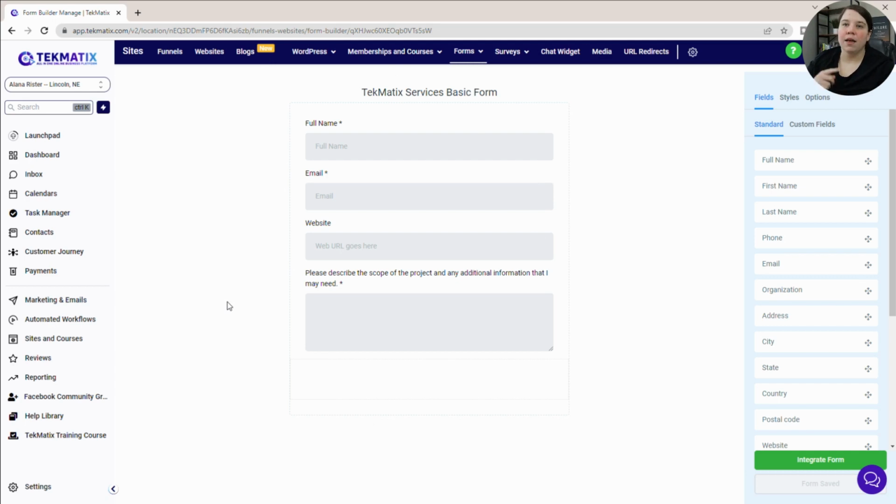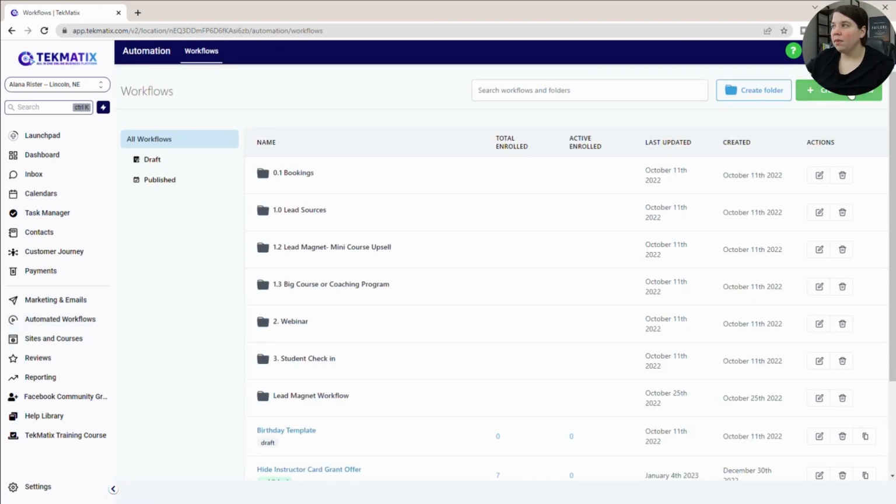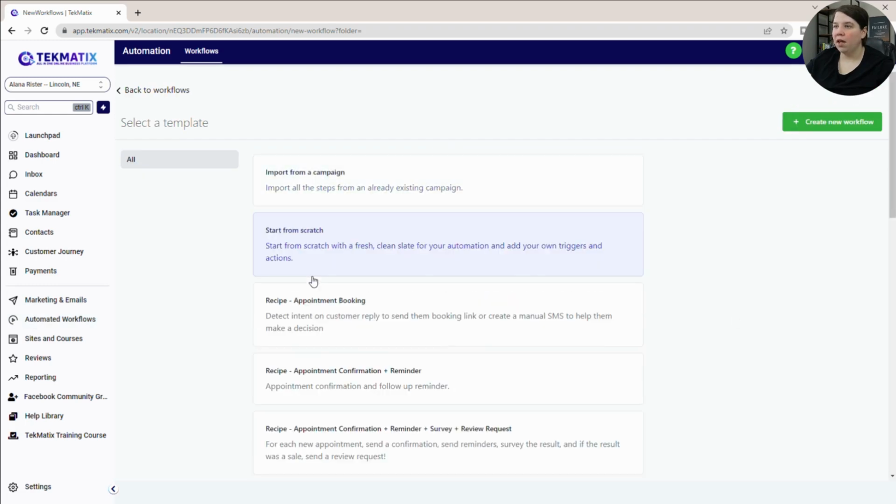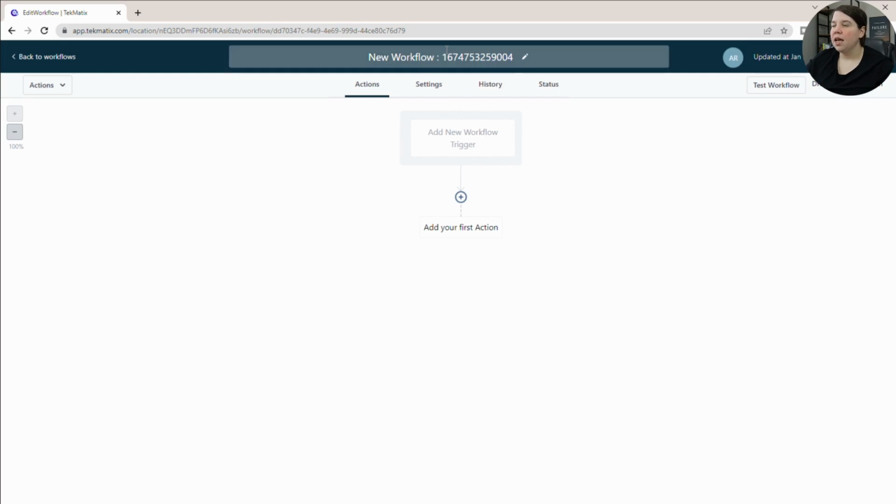And if you don't know how to make a form, I will leave a video above that walks you through how to build out an actual form. And so from there, what I'm going to do is come into my automated workflows, and I'm going to create a new workflow. I'm just going to start from scratch and create new workflow. So I'm going to change the name of my workflow up here. So this is going to be TekMatix Services Automated Task. So that's saved in there.